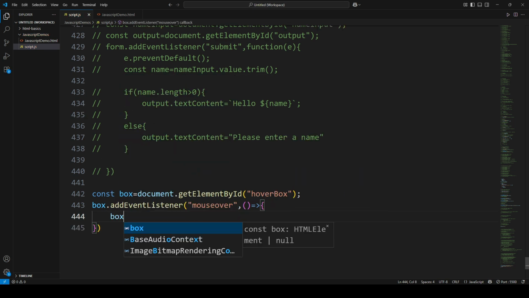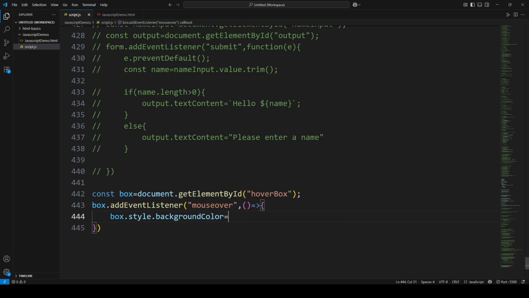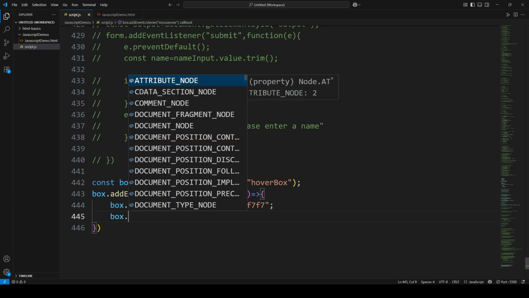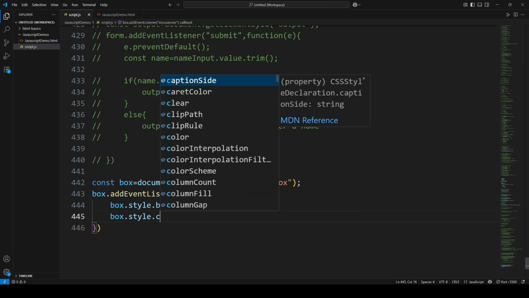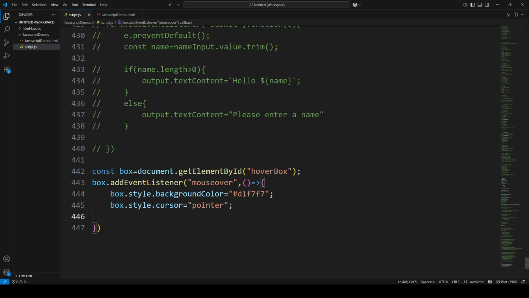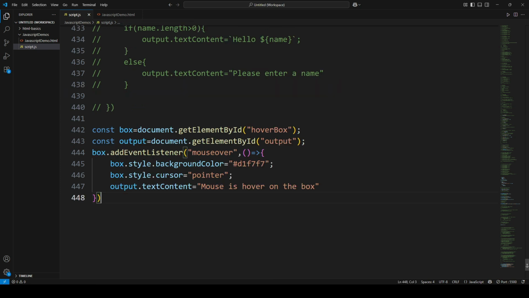and for the box I will say box.style.backgroundColor equals, and I will give some color value, and I will give the cursor pointer, box.style.cursor equals pointer, and for the text content, output.textContent equals "Mouse is over on the box." I will just take this output, and when the mouse is over, this should happen.